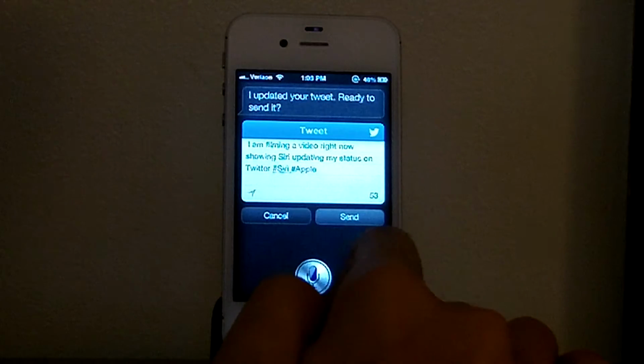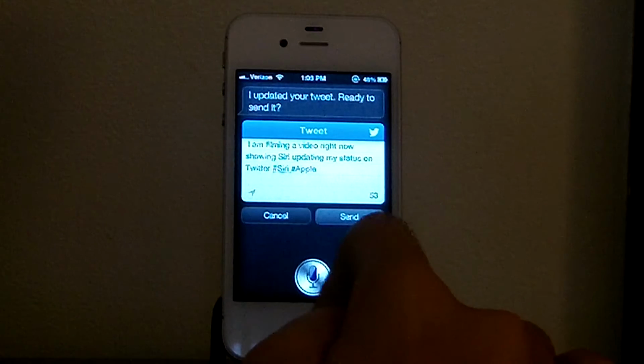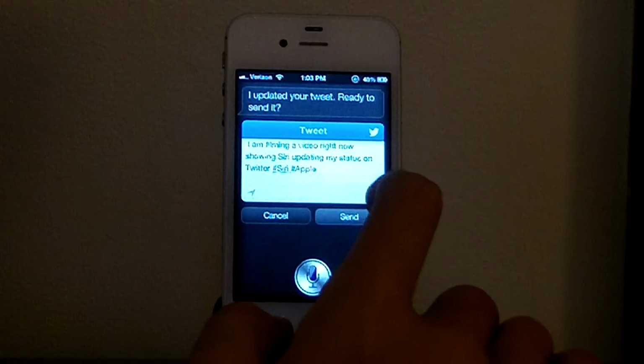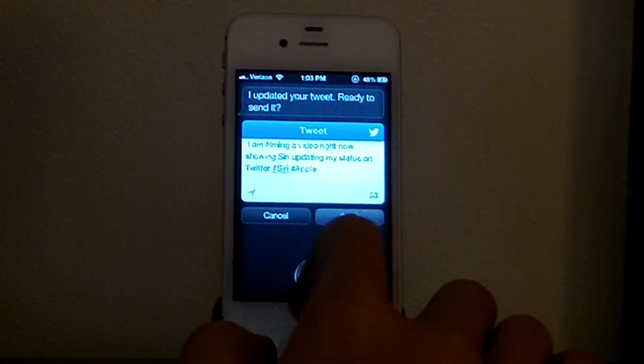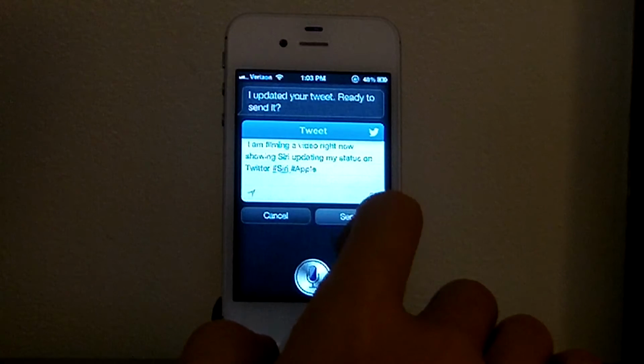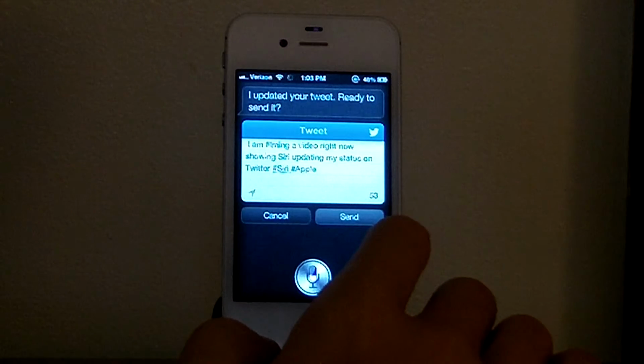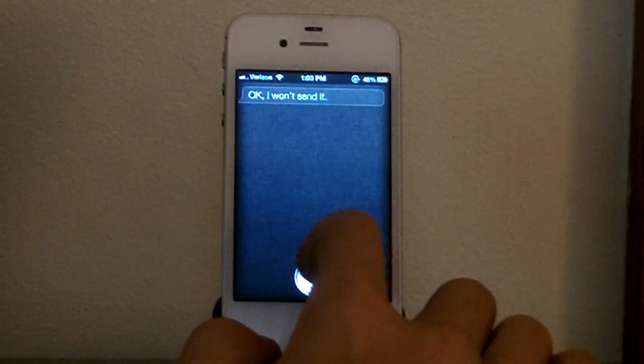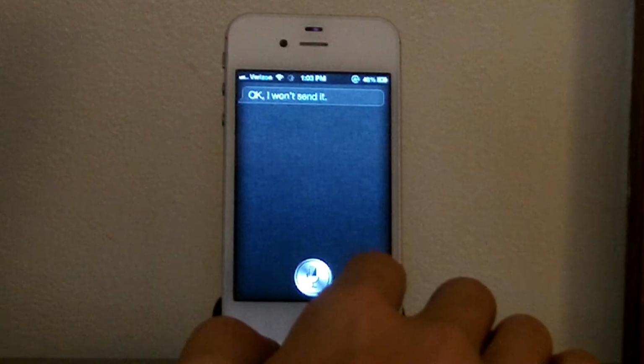And so as you can see right there, it got it pretty much right. And if you do say hashtag, it will do that accordingly. So, but I don't want to actually send this out, so cancel. Okay, I won't send it. And now I will show you the updating to Facebook status.